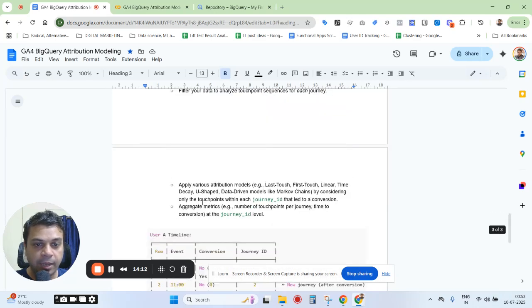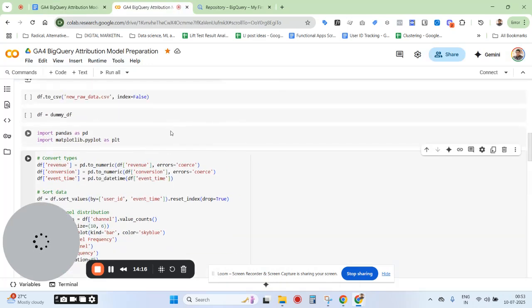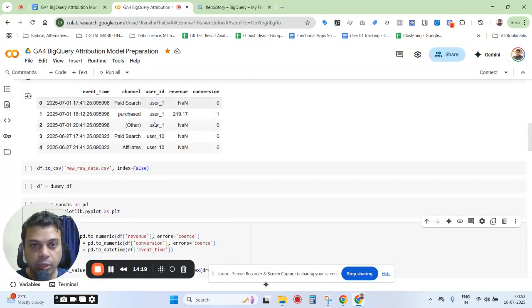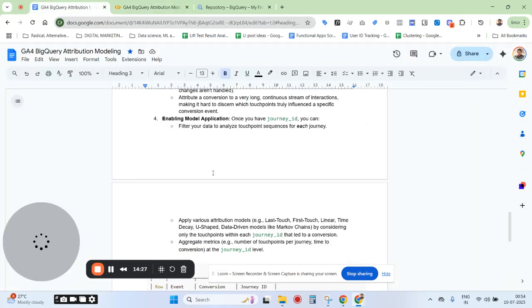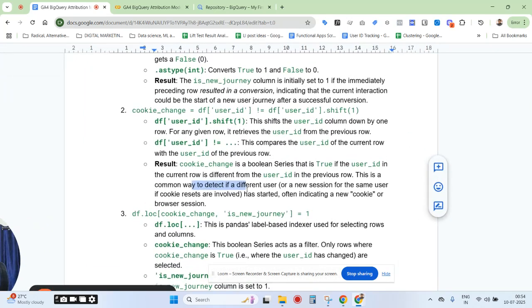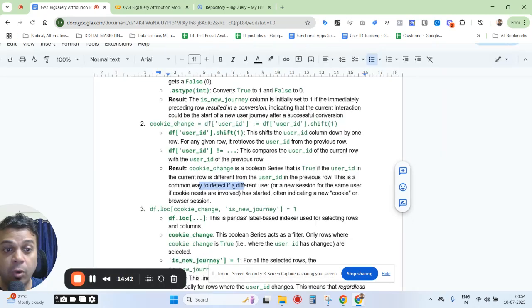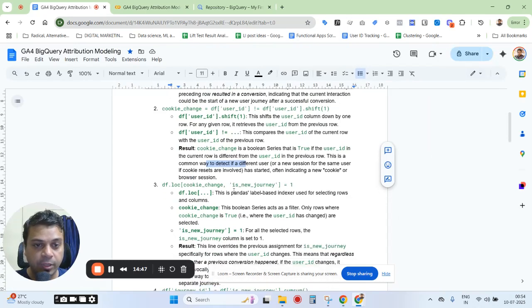So again, like I was saying, our table, remember, after the manipulation from the raw GA4 data, looks like this. Your user 1 ends up at this point, so that is where your cookie change triggers, right? That gets set to 1 whenever the user ID is different from the user ID in the previous row. This is a common way to detect if a different user or a new session has been started by the same user, and that's when the cookie gets reset.